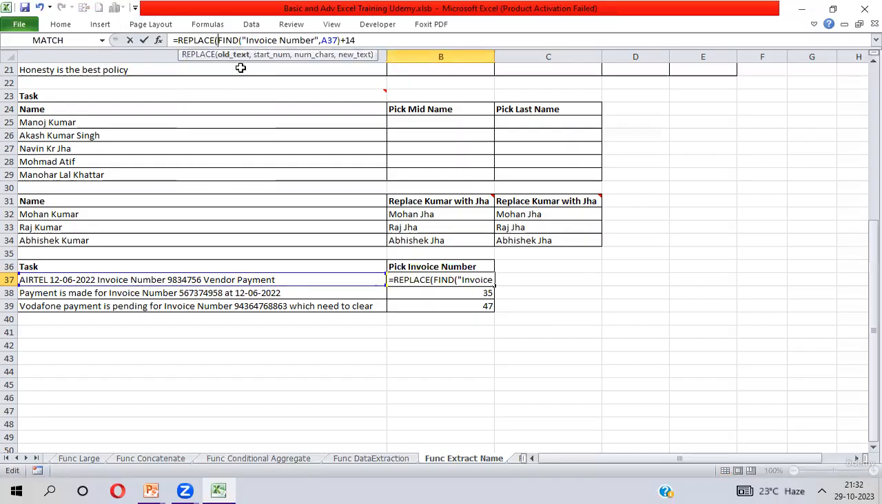the REPLACE function. Old text: you have to take reference of this data, this description. Start number: from which character you want to replace. I want to replace from the first character, comma, which first character? This first character, you have to replace till this space. Okay. So number of characters means how many characters you want to replace. I want to replace this many characters, whatever output I'm getting through this formula.